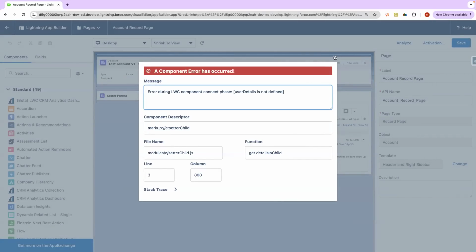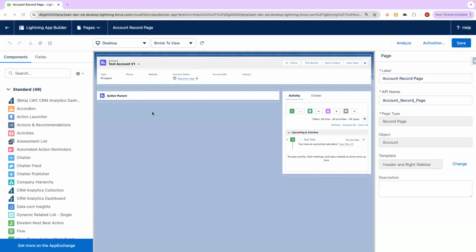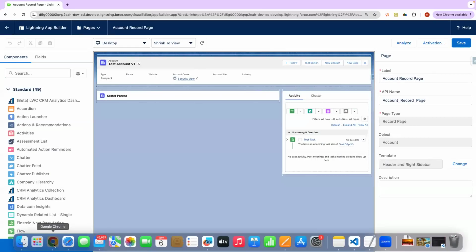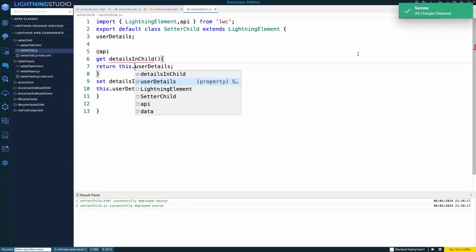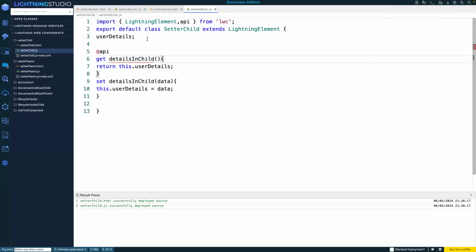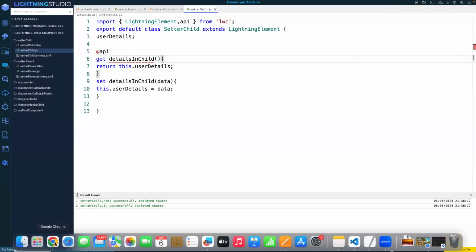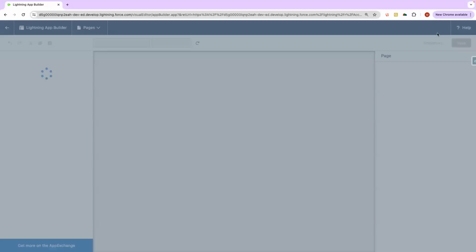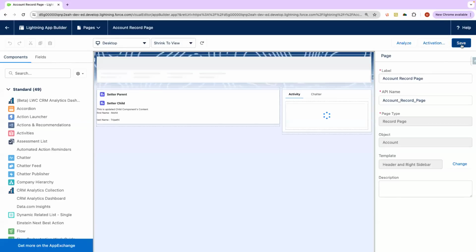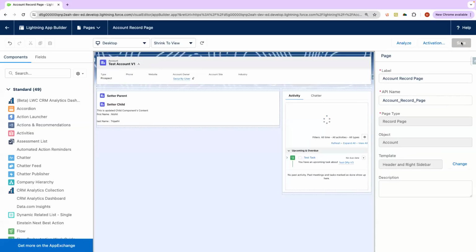User details is not defined. Okay, let us define that. Okay, got it. See, okay, we have made a mistake here. This dot user details, otherwise it will not be able to get it. Save it.